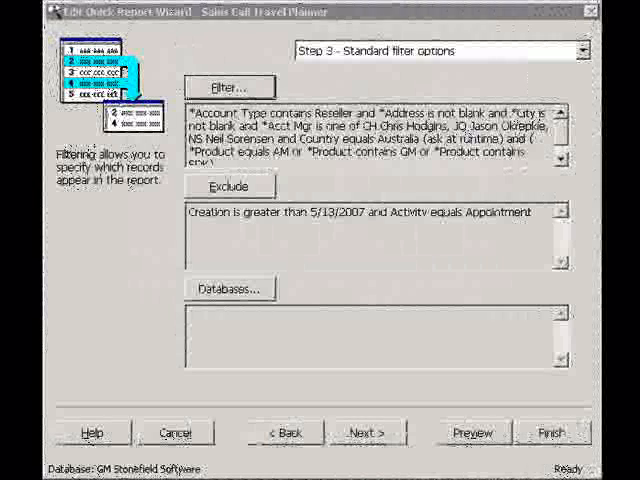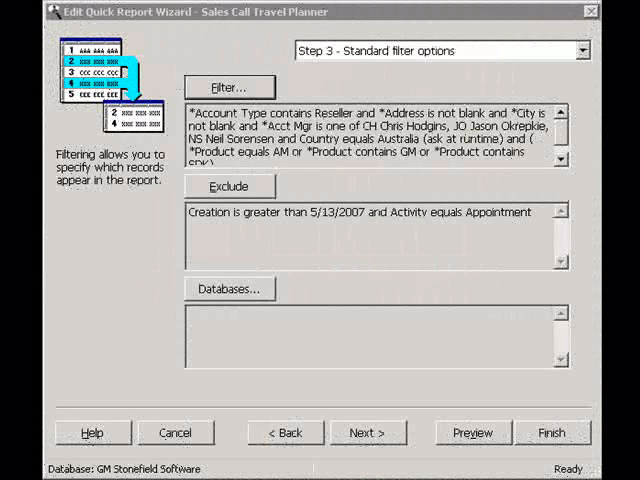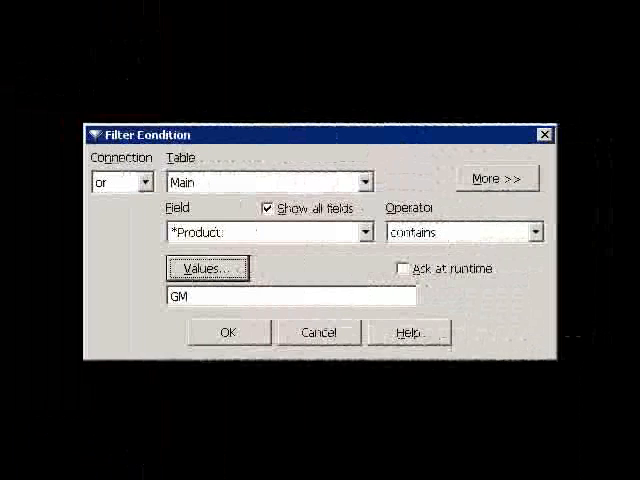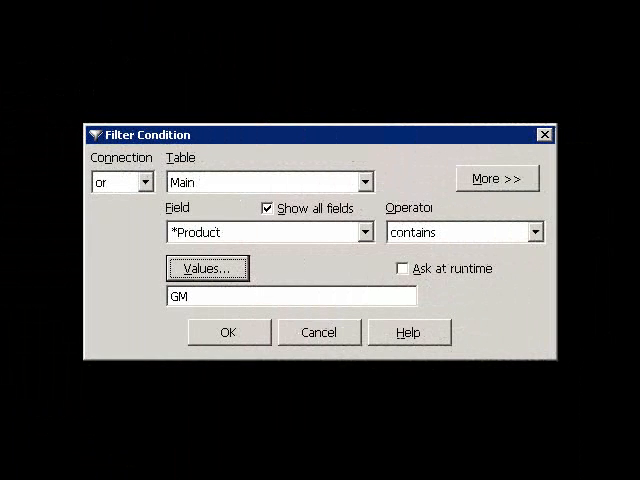The next place that you're going to work with the Values button is in Step 3, Standard Filter Options. Here, I'm going to show you how to work with 3 different types of Value buttons. For the duration of this section, I'm going to proceed directly to the Filter Condition dialog box. For the purposes of this exercise, I have selected a filtering condition that searches for all products on the main table containing the value GM.